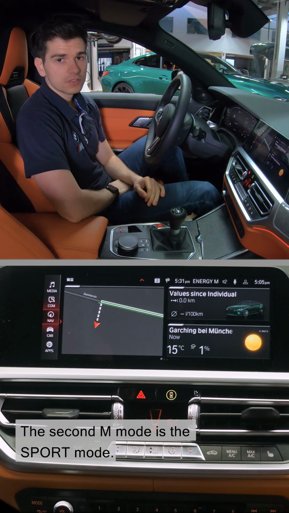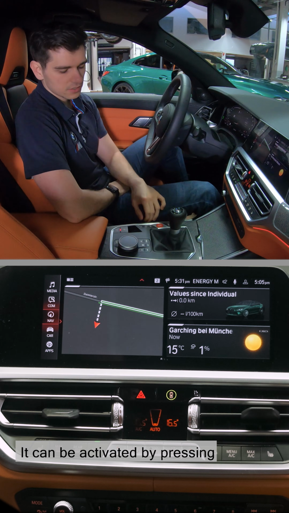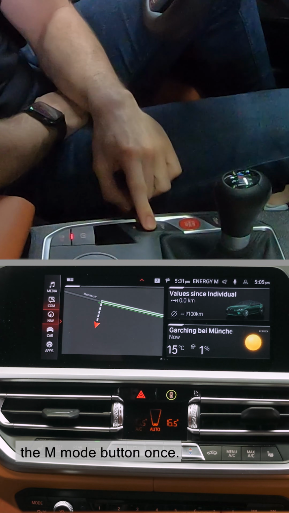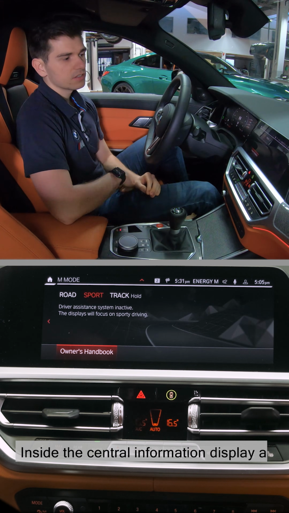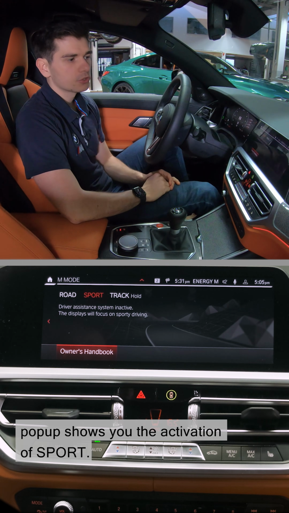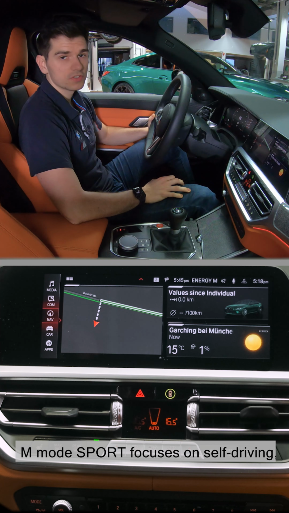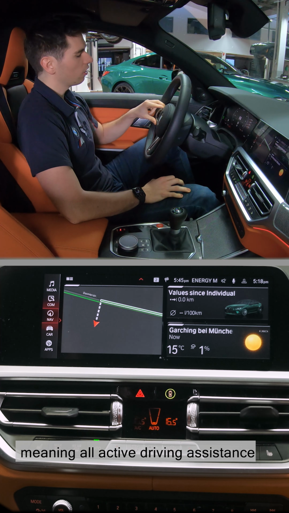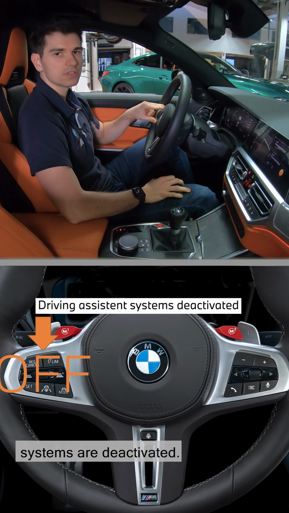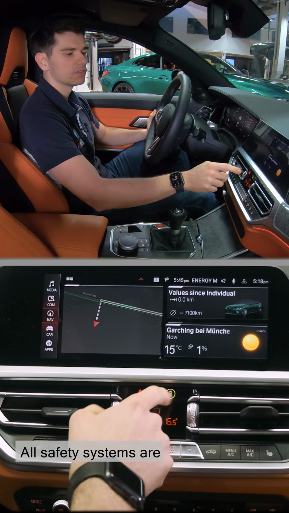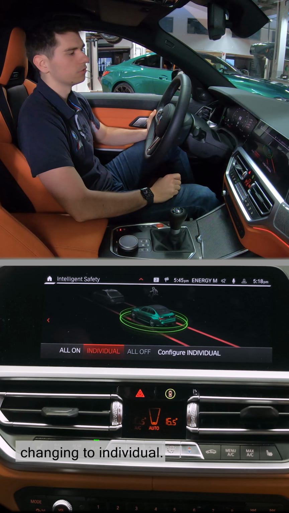The second M mode is the Sport mode. It can be activated by pressing the M mode button once. Inside the central information display, a pop-up shows you the activation of Sport. M mode Sport focuses on self-driving, meaning all active driving assistance systems are getting deactivated. All safety systems are changing to individual.